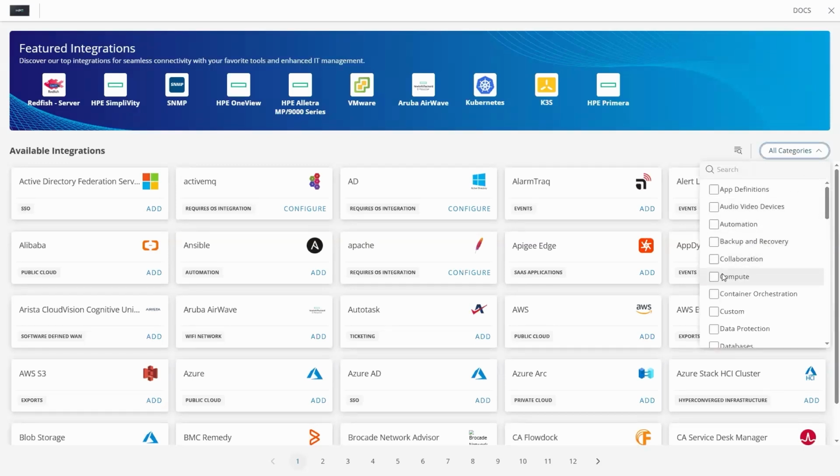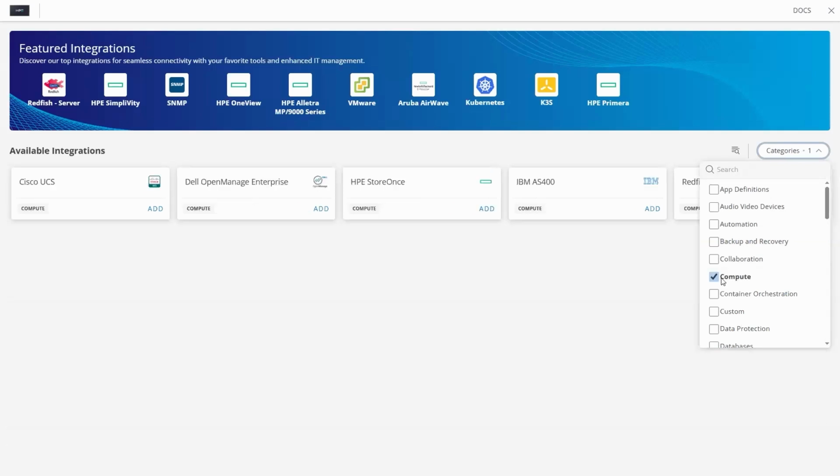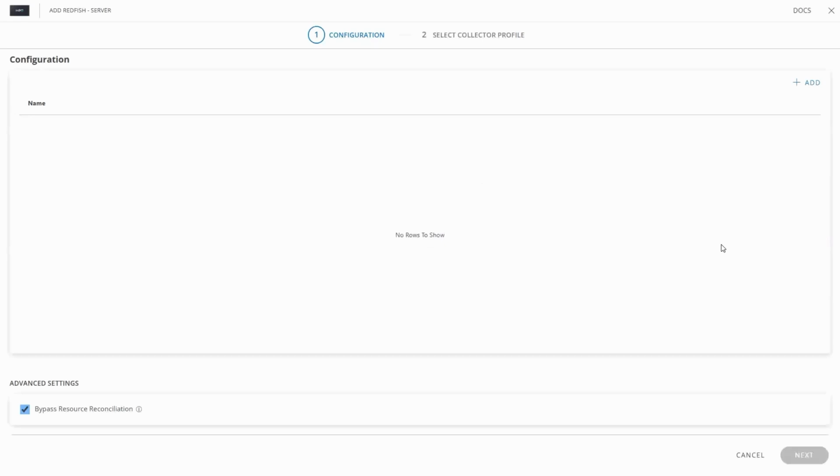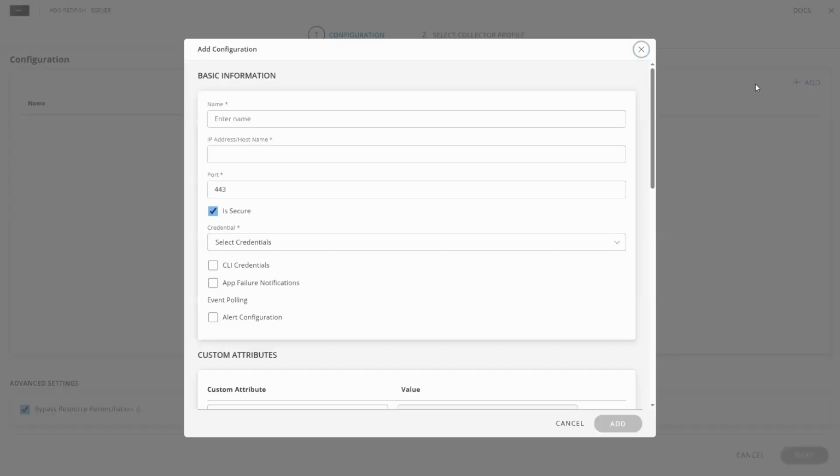In the All categories, select Compute. You can also use the search functionality to locate the Redfish server integration. Click Add to add configuration for the Redfish server integration. And click Add to input basic account information for a new Redfish server configuration.